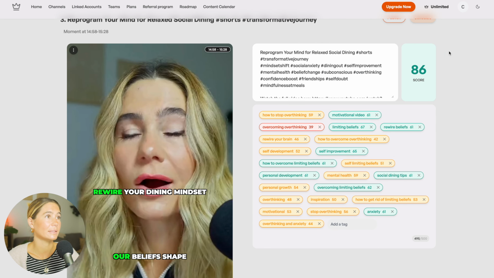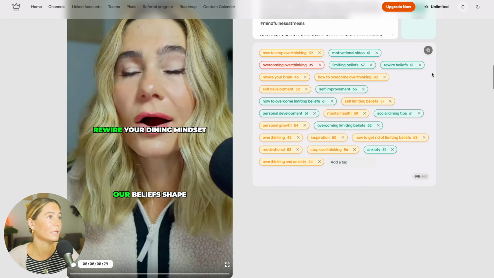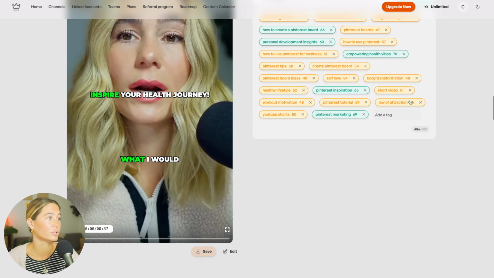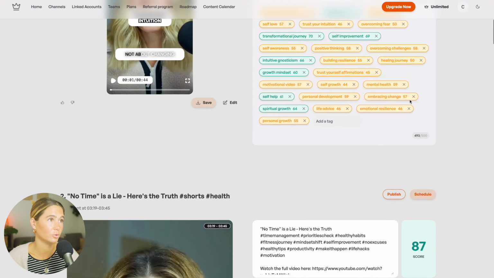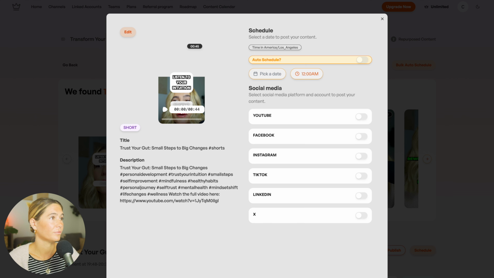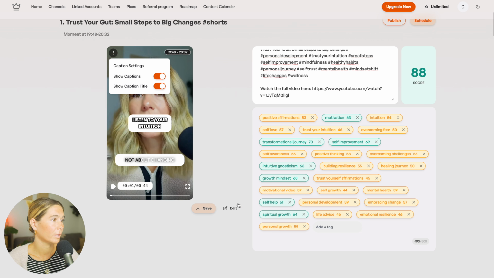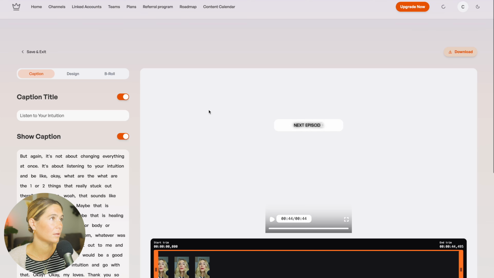Again, rewire your mindset as the hook. Then we've got the captions, we've got the score right here, all of the tags. So there's so many, and it just makes the process really easy that you can schedule and publish right directly from here. So if you schedule, you can go ahead and pick a date. You can say where you want it to be posted to. We can go ahead and edit these as well.